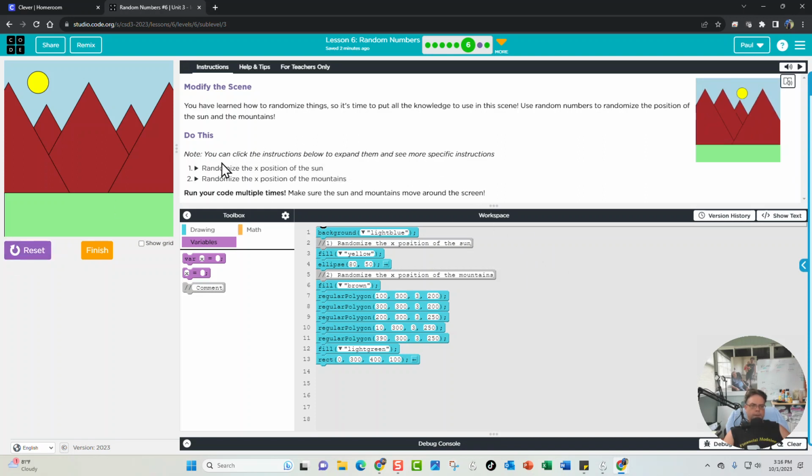All right, so let's see here. Note you can click on the instruments section to expand it. All right, so what we need to do is randomize the x position of the sun and randomize the x position of the mountains. So let's start with the sun. Here is fill yellow and the ellipse of 80, 50. So we've got the ellipse, so we know what the x and y are.